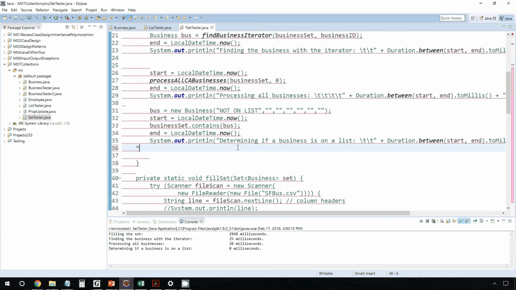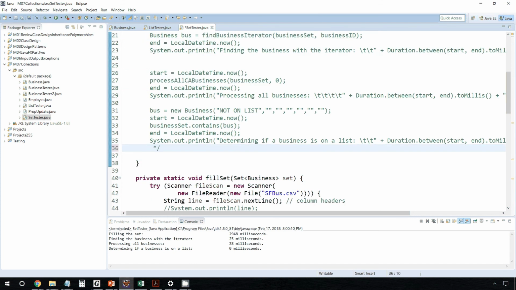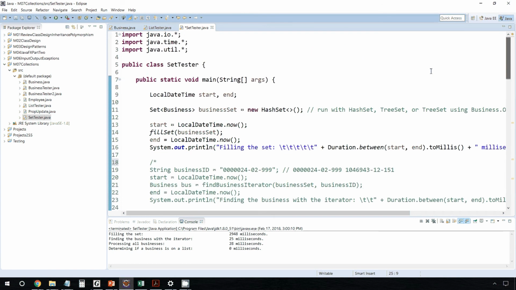So this is my set tester file, and I'm going to start the same way I did before. I'm just going to fill up that set. So here I'm declaring a set, that's my interface that holds business objects, and I'm going to initialize it first as a hash set. And again, remember, for generics on the right hand side here, you can either include that type or not, but you definitely have to include those angle brackets.